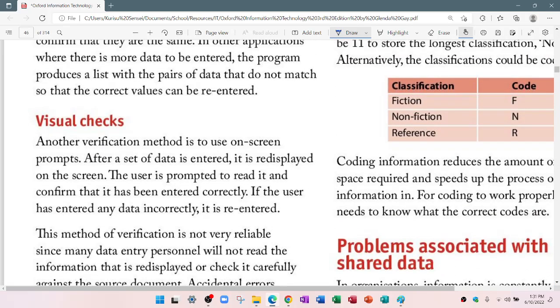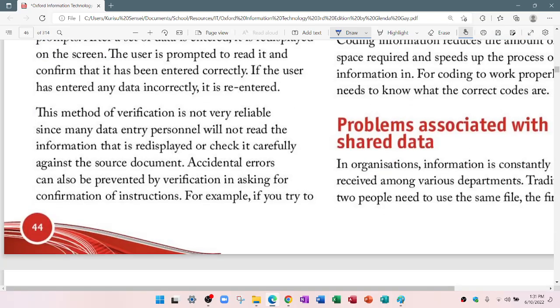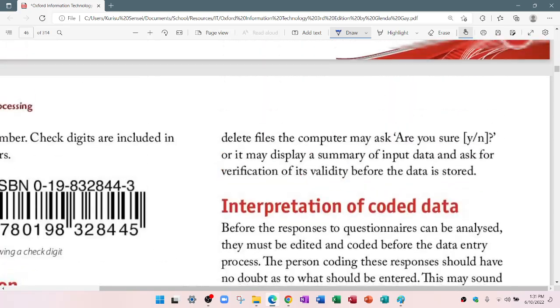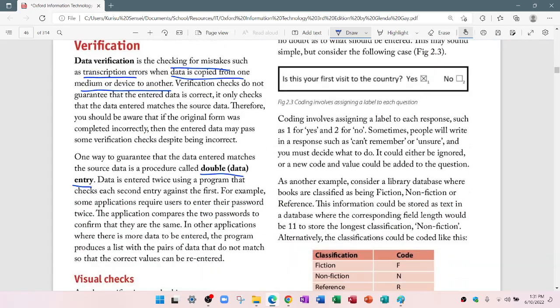The other method of verification is a visual check. So basically looking at it and ensuring that it was entered correctly. But we know human errors, we might miss something because we don't see well.